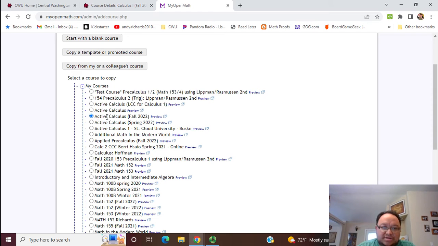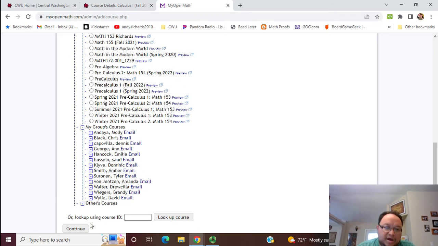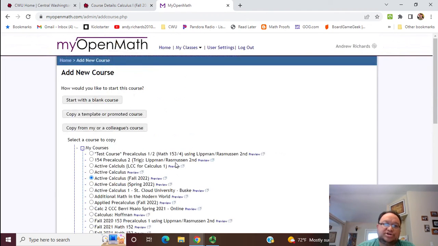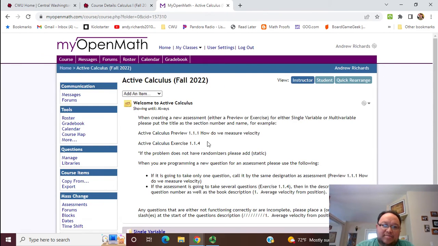So let's say I want this, my Active Calculus Fall 2022. If I just want to see what that looks like, I could go into it here. But then I would click continue to generate that course. Once you do, it'll take you into that class. So I'm going to go into that class for you. Hopefully, if it cooperates. So once you have it, then it'll be listed under one of the courses you're teaching, and then you can go into it.